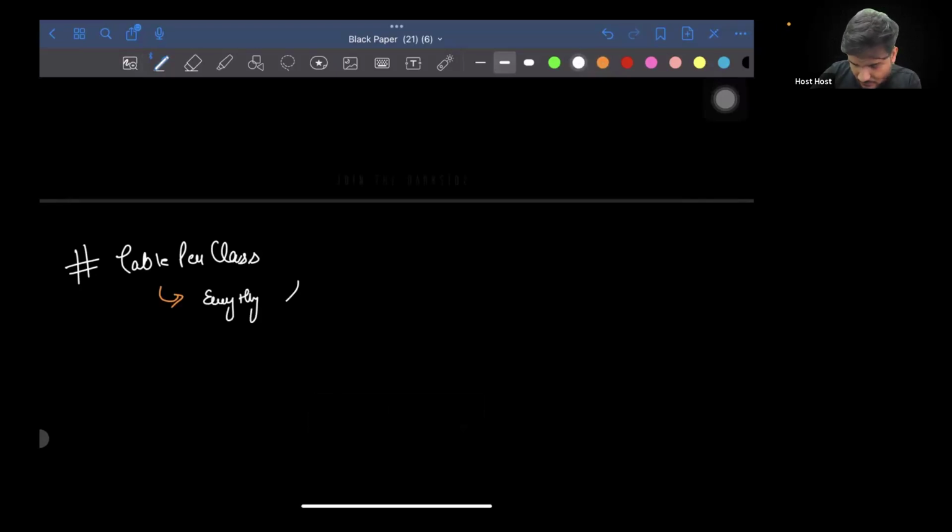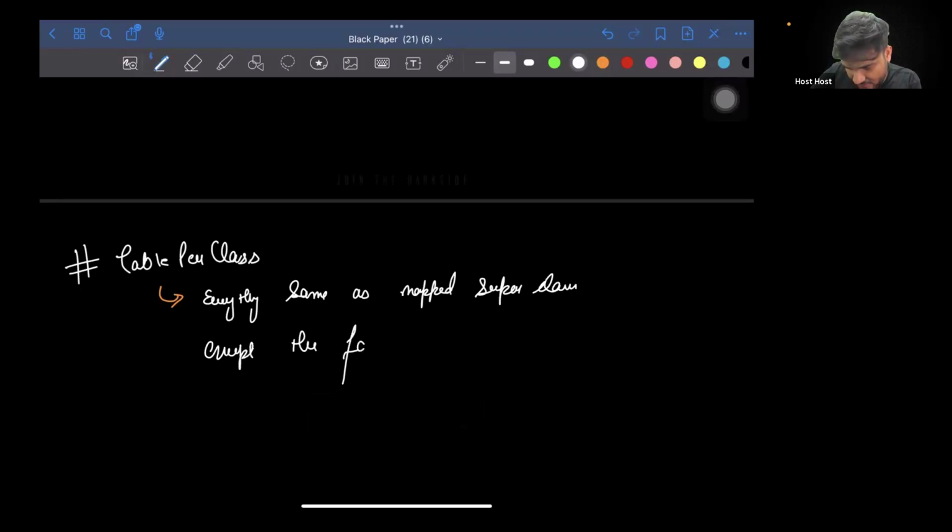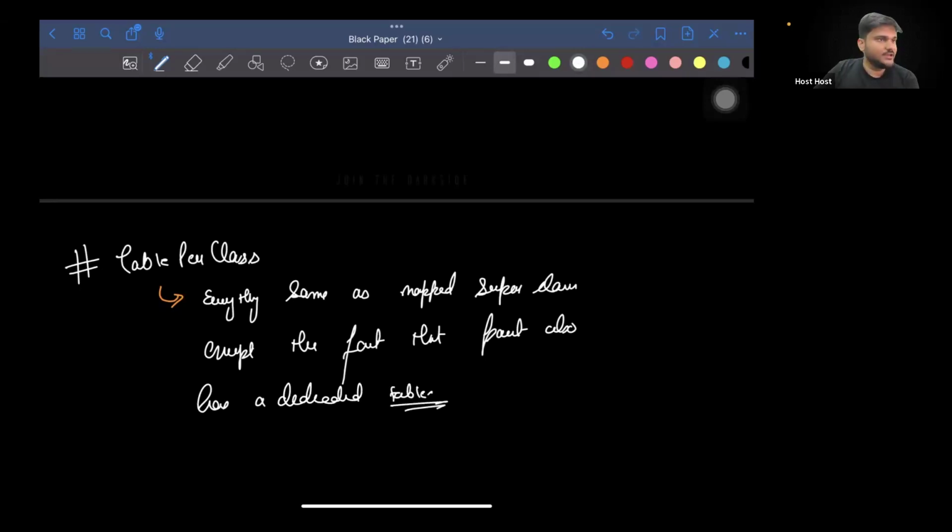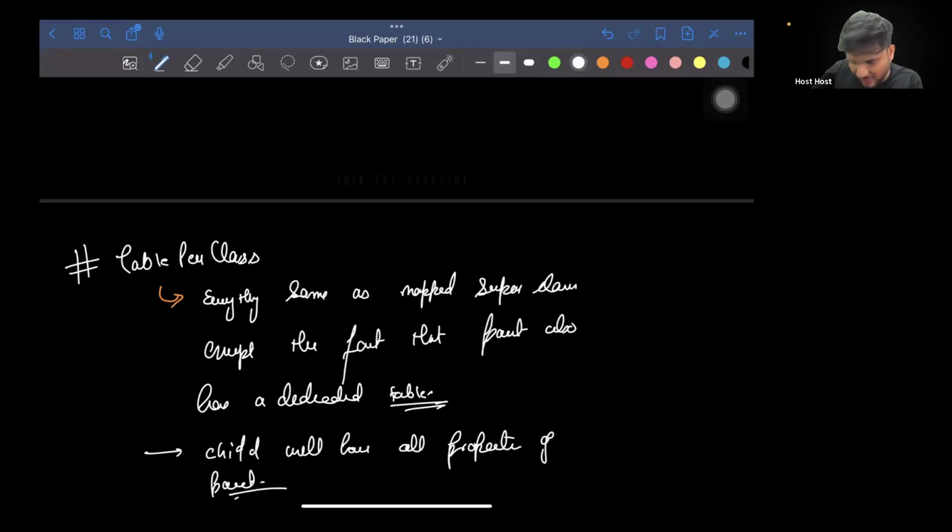Everything is the same as mapped superclass, except the fact that the parent also has a dedicated table altogether, right? And the child will have all properties of the parent. Child will be having all the properties of the parent.